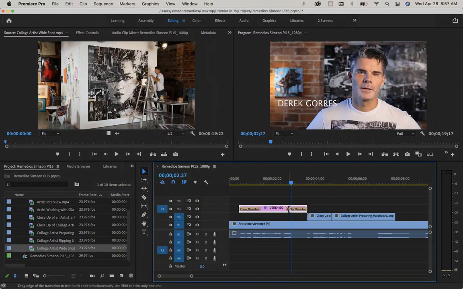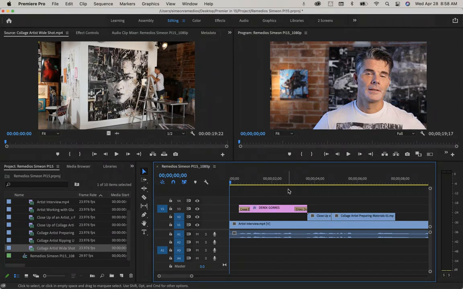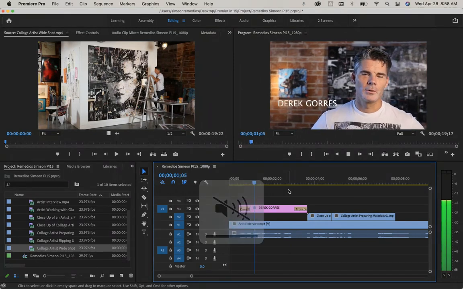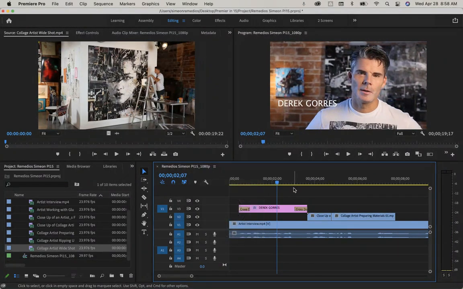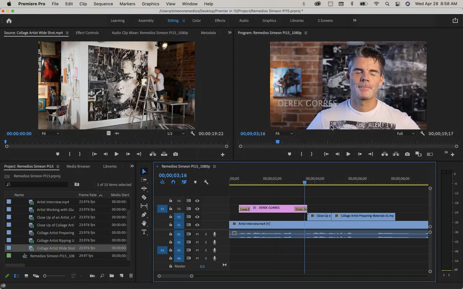They show up, and you can trim these cross dissolves a little bit by, again, trimming clips, just like how you would. And let's watch and see how this actually works.